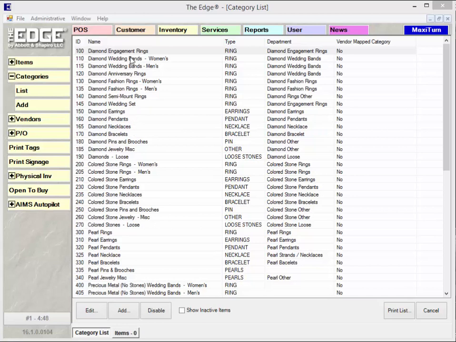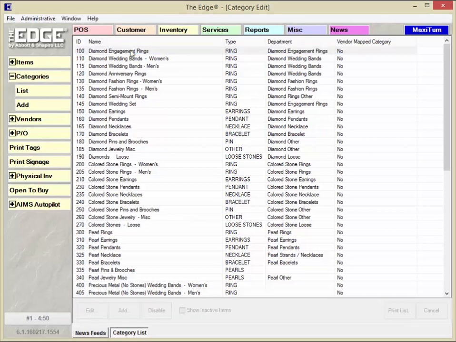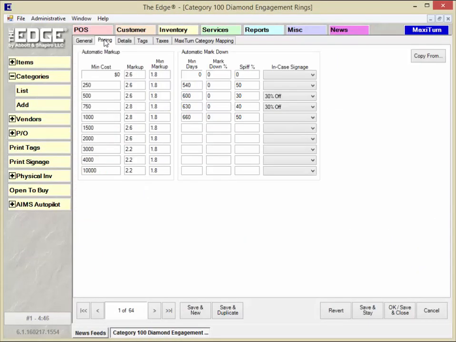We'll see later how this organization enables you to see where sales are coming from by type of jewelry and cost. On the pricing tab of each category record, you can set default pricing guidelines. Using sales data that we will discuss later, you can adjust these settings as necessary.